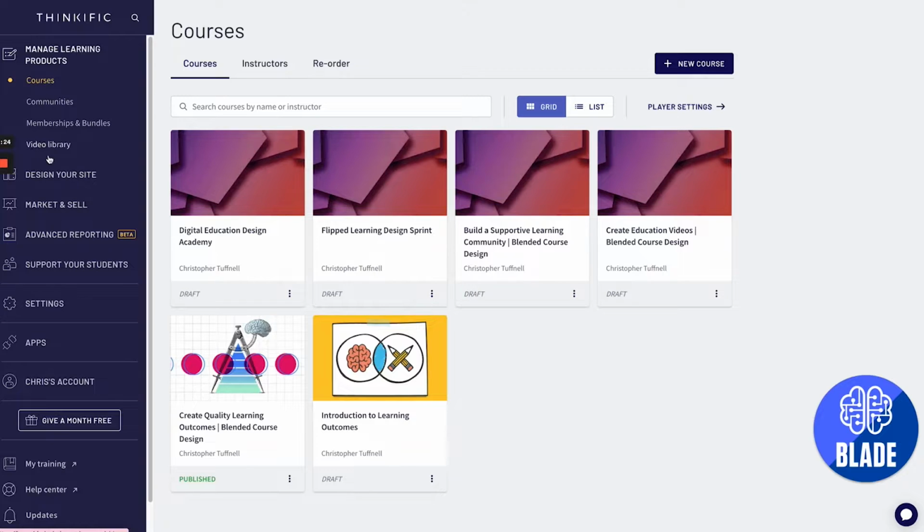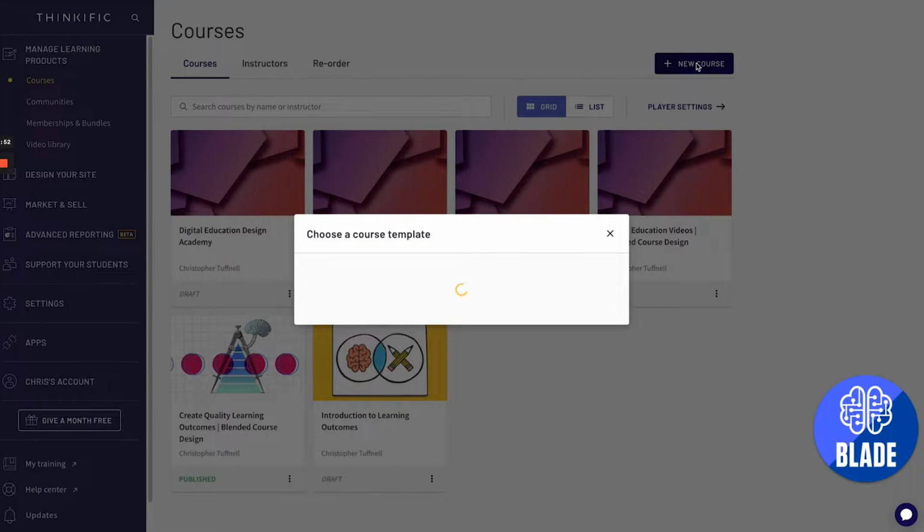So if I click here, this shows where your courses will sit, any communities that you'll set up, any membership options that you might want to set up, and the video library where your course videos may sit. For now though, all I'm interested in is setting up a course, so I'm going to click the New Course button.